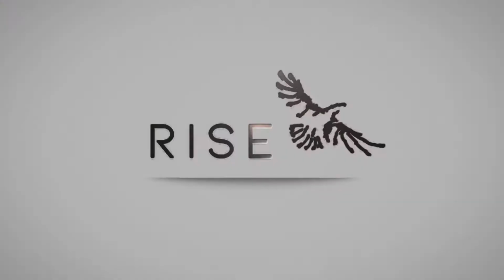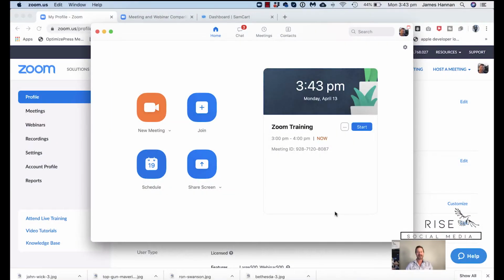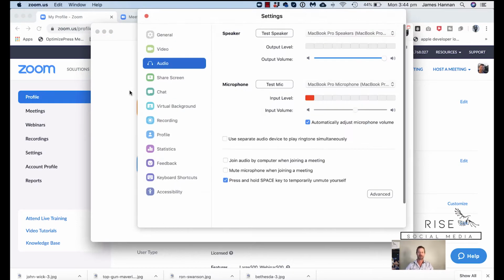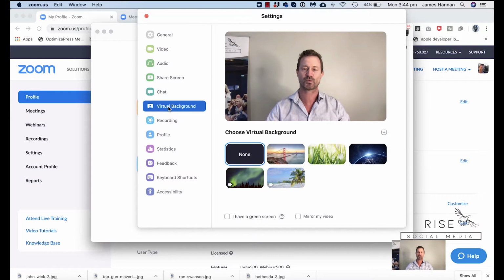Anyway, let's get into how you change the background. Okay, let's look at how you put a virtual background in your Zoom meeting or Zoom webinar. I've opened up the Zoom application. I'm on a Mac, and it will be the same or very similar if you're on a PC. I come up here to Zoom, click on Preferences, very simple, and I come to Virtual Background.